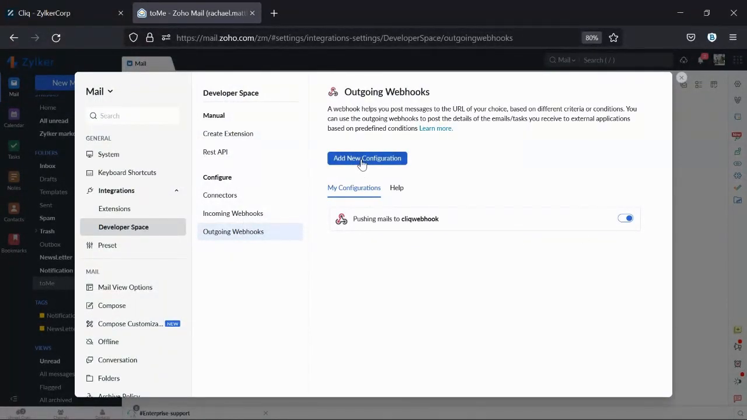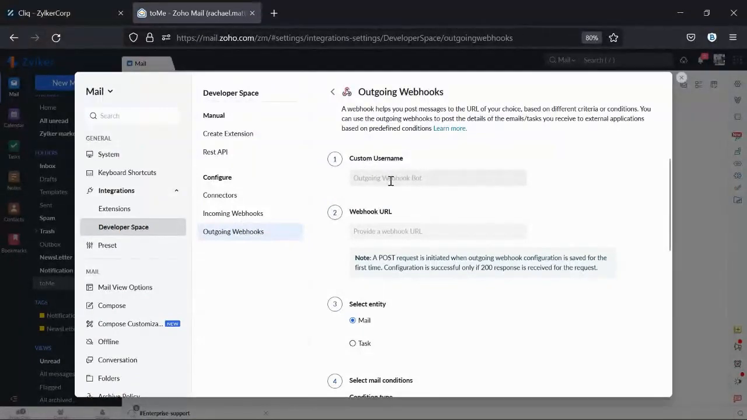Now here, I'm going to add a new configuration, and I'm going to name this Cliq mail notification. I'm going to enter the webhook. I'm going to paste the webhook URL that I copied from the bot. And to authenticate this, we're going to need a webhook token or a ZAPI key. So we're going to add $ZAPI key is equal to the ZAPI key or webhook token.